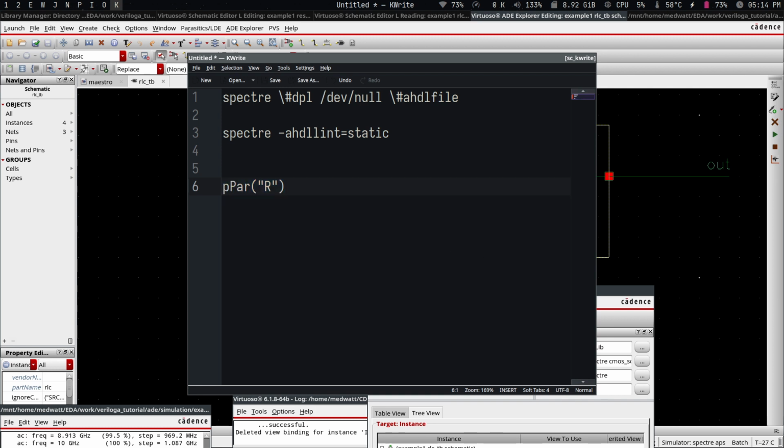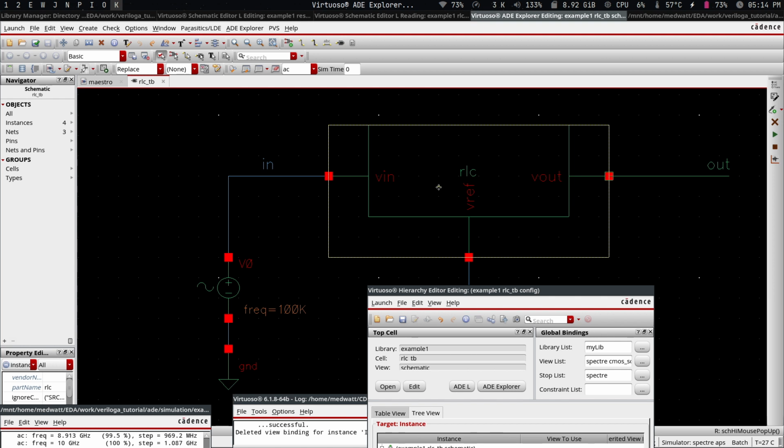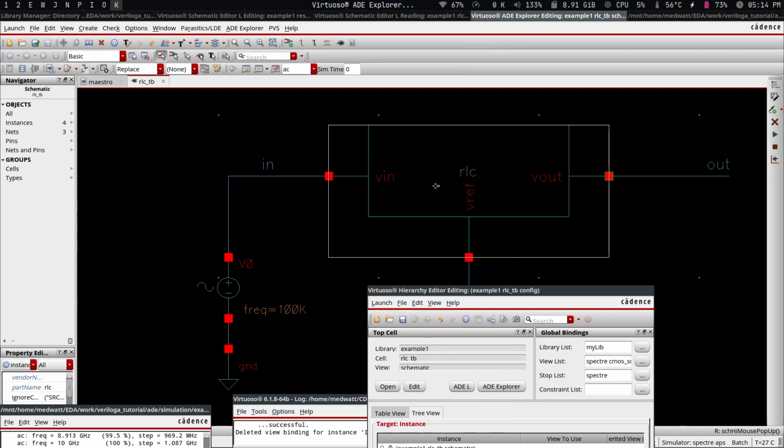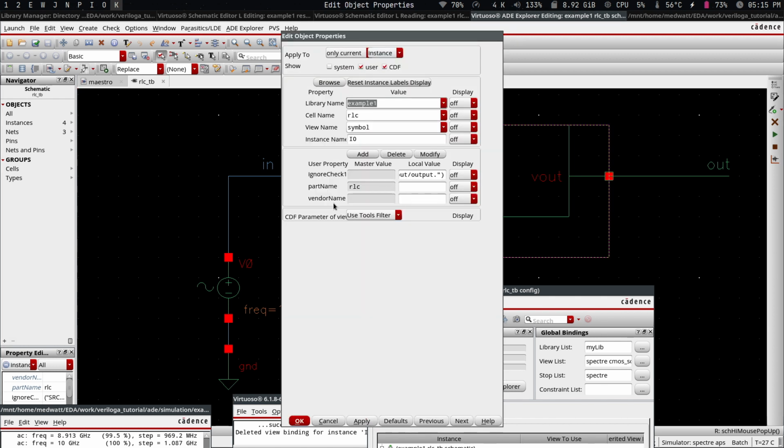Right now, when we have this thing called the RLC, you see that it has these things called CDF parameters. It has three things called RLC. When we imported this Verilog-A view, Cadence was clever enough to detect that we have the parameters RLC, so it created for us things called CDF parameters. These CDF parameters allow us to modify the module that we have created so that we can change the way it behaves.